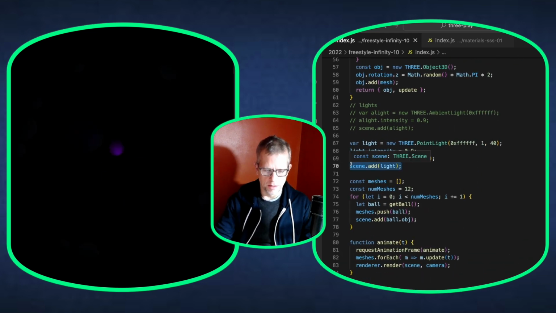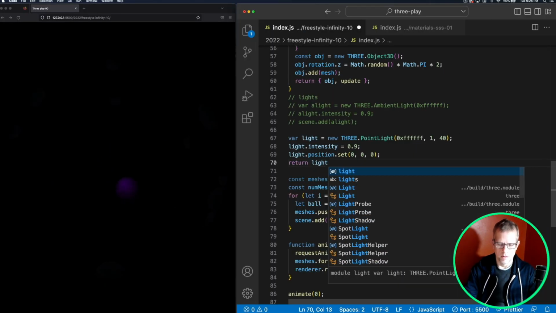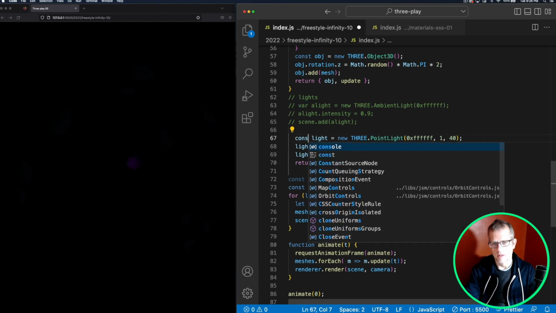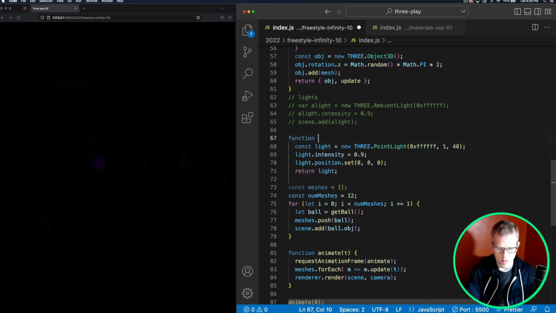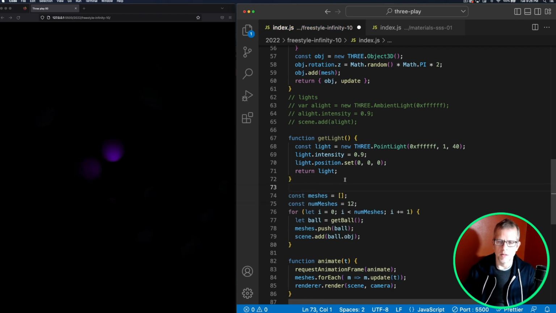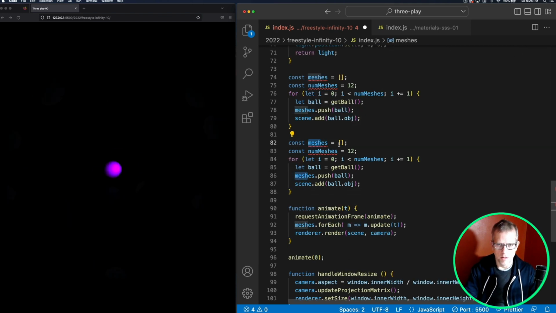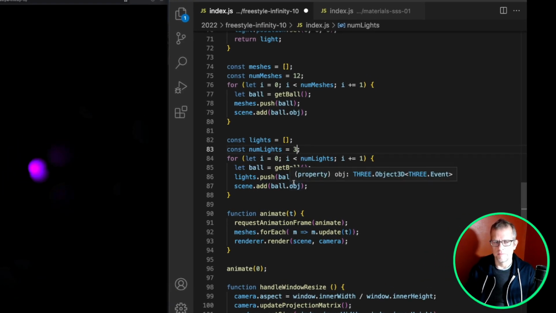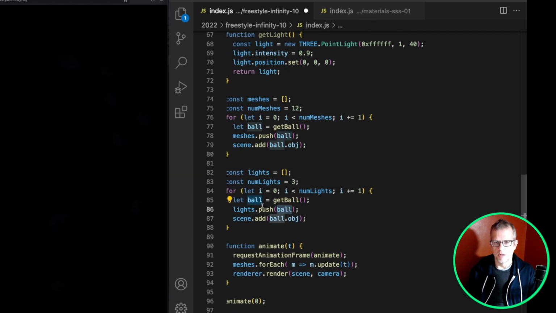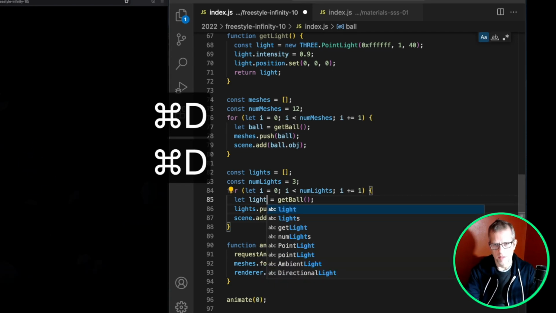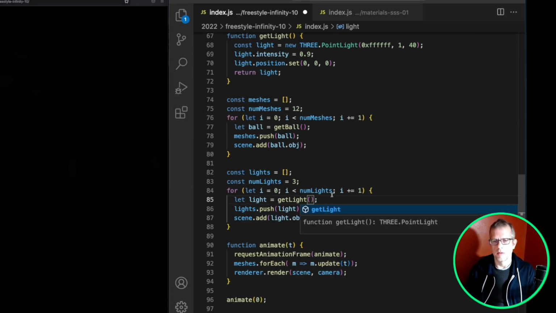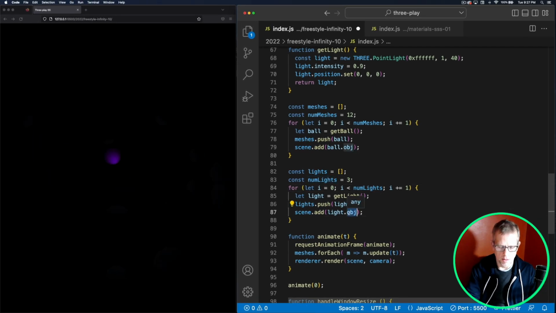But what I think would be a good idea is to create, isn't it interesting that there's a var here? I'm gonna create a function, function getLight, and we'll return that. Here I'm creating a bunch of meshes. Let's do the exact same thing, but for lights. So I have this mesh, and we're just gonna say lights and numLights. Let's say numLights is just three for now. I want these lights to have, let's see, and instead of ball, let ball light equal getLight. Okay, and we're gonna push the light into our lights and add light.obj.